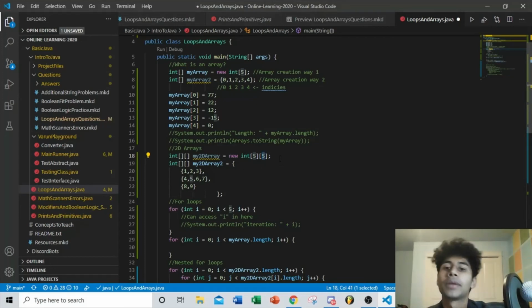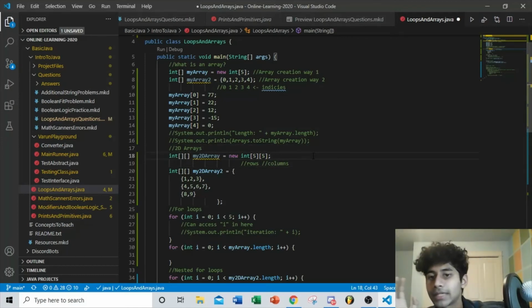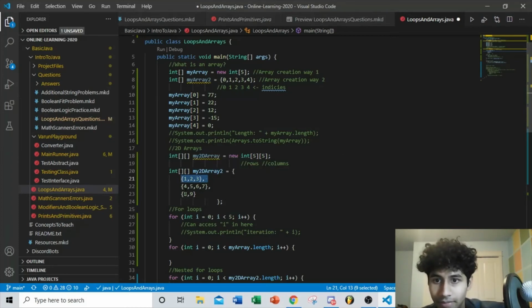The important thing to remember about 2D arrays is that this first number is the rows, and that second number is the columns. I'll explain exactly what I mean by rows and columns through the second example, which is the second way of creating arrays. So the amount of rows is the amount of arrays within the bigger array. For example, this whole thing, my 2D array 2, is an array. However, what it stores is other arrays, if that makes sense.